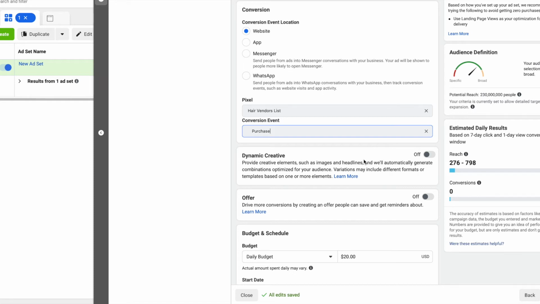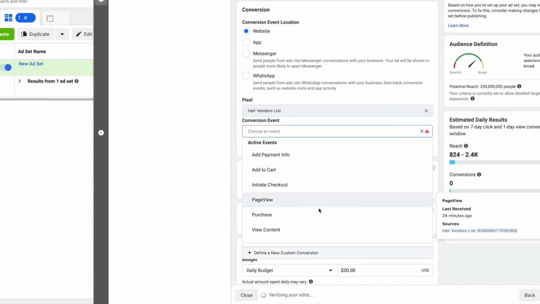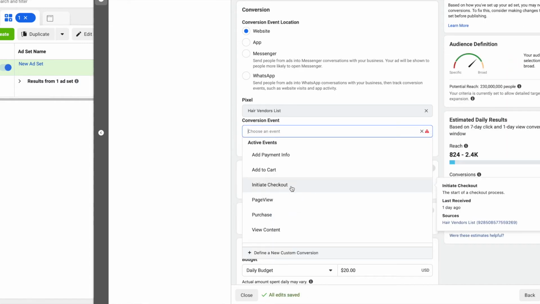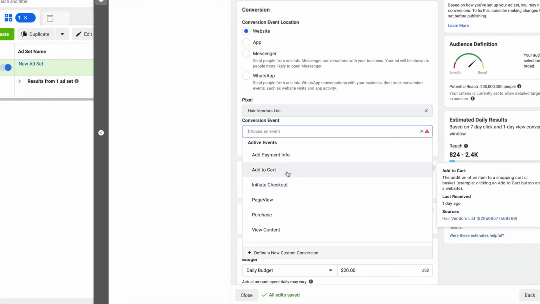Sometimes you have to go a step back with your conversions and maybe optimize for something like an initiate checkout. Or if you don't have any initiate checkouts, but you do at least have people come into your website and add to cart, maybe you can optimize for add to cart until you squeeze out enough purchases to optimize for a purchase event. So again, keep that in mind when running conversion ads.